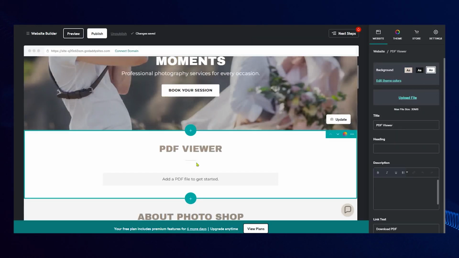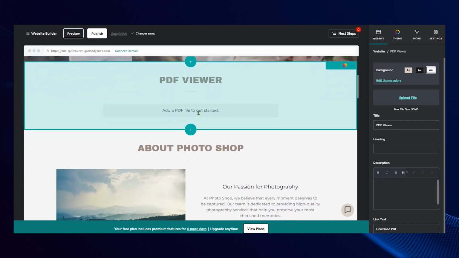Make sure to save all your changes before exiting the website builder. This step ensures that your latest updates, including the newly added PDF, are published and visible to your audience.